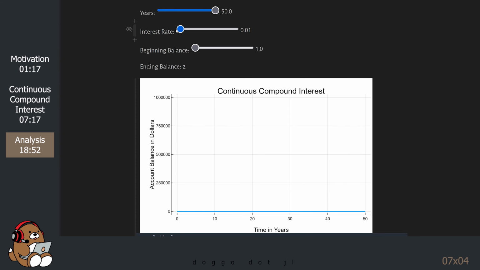Now, what if we had a beginning balance of $1,000? What would the interest rate need to be in order to reach $1 million after 50 years? So it looks like we need an interest rate of roughly 14% per year compounded continuously. Again, there's no bank in the world that will pay 14% per year compounded continuously for 50 years, but in theory it's possible if you can find a bank willing to pay that much interest.